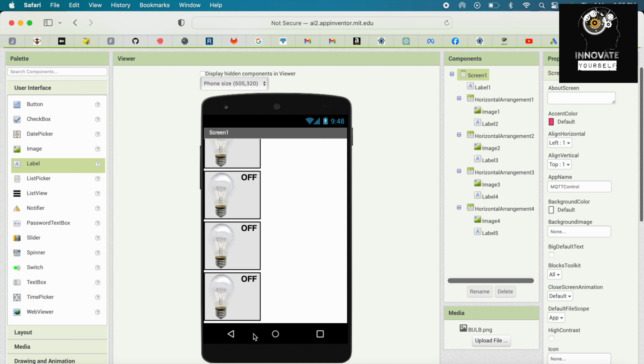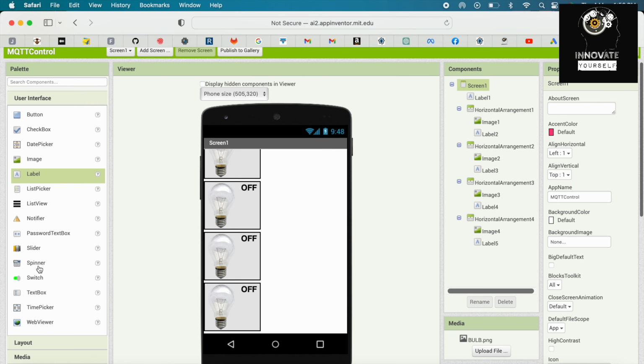And because this is not the end of it, we have to add one more button over here. So I simply have to add one button as well. So let me put it as a button will be over here.